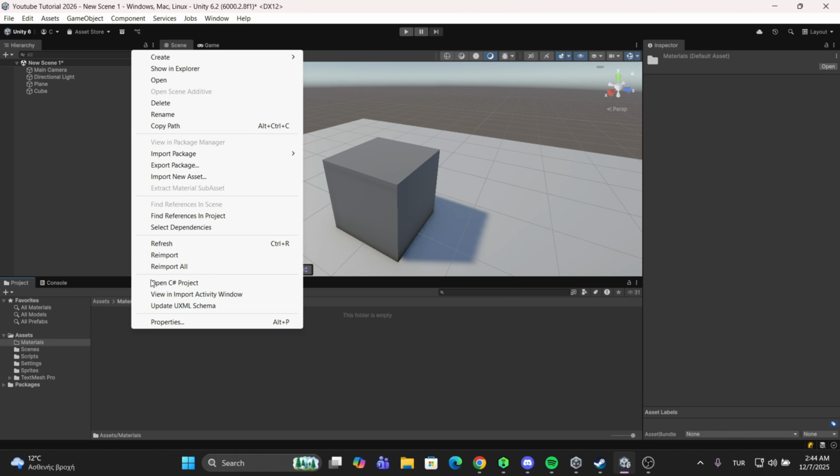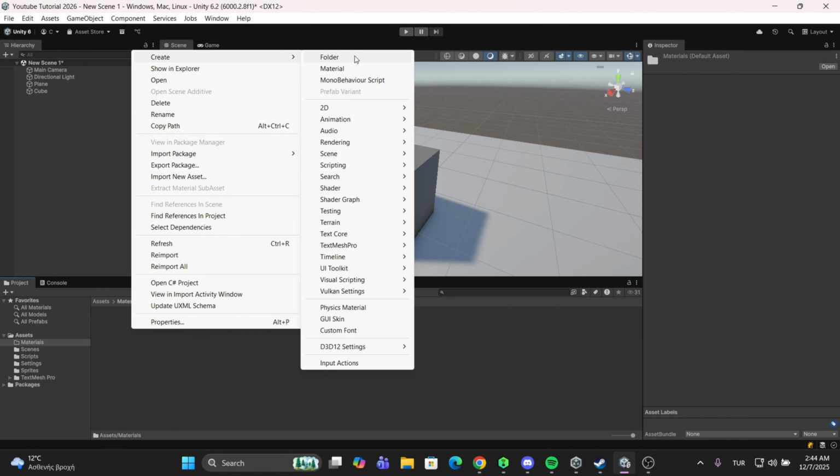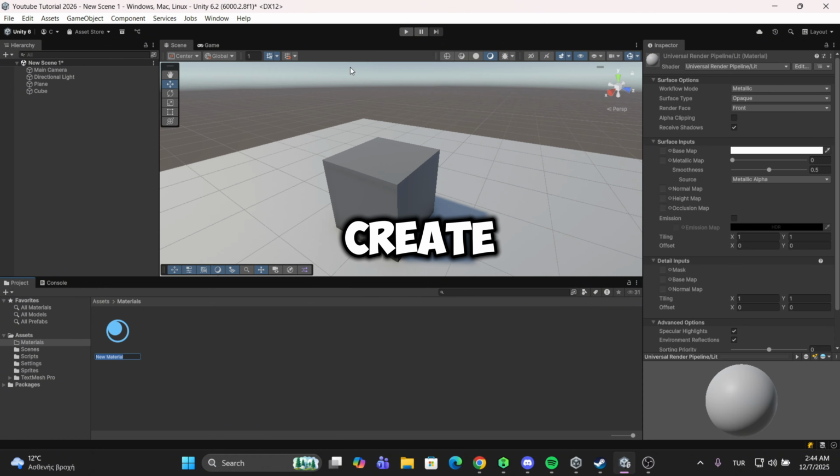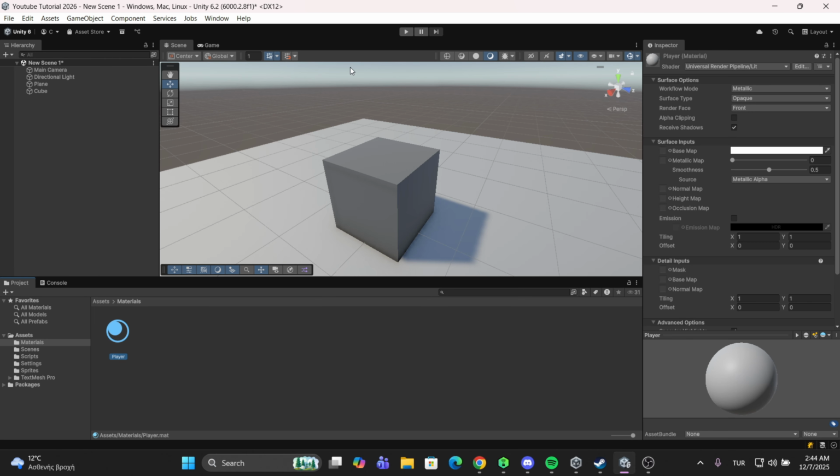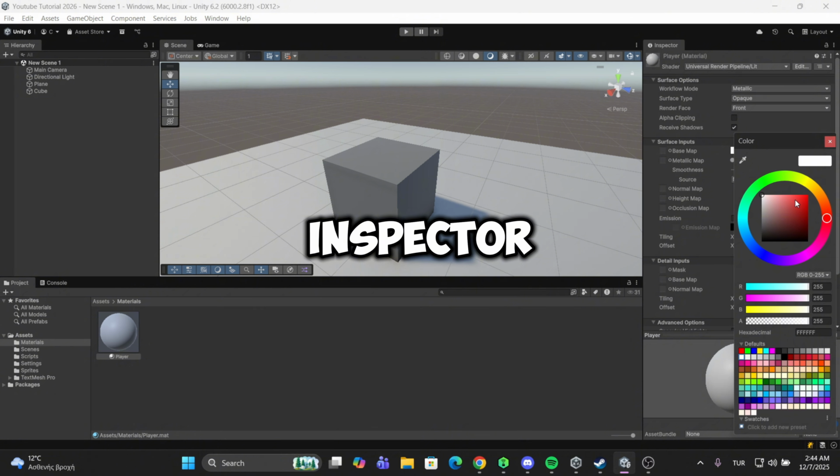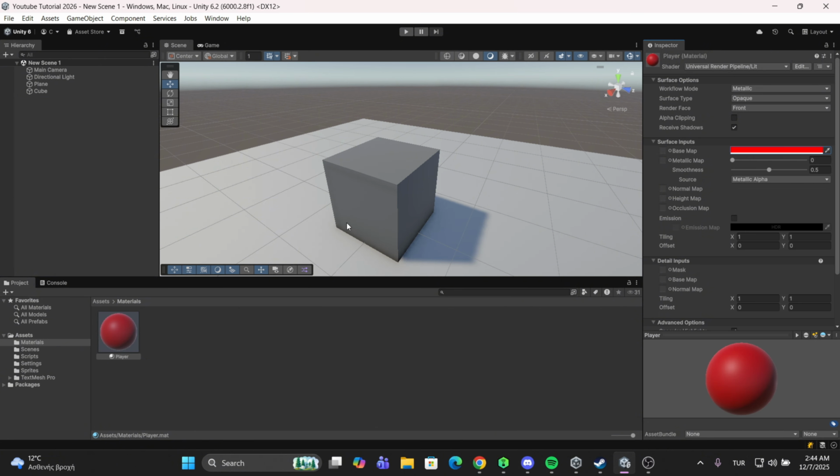Next, let's create a material for our cube. In the project window, right-click and select Create Material. You can rename it to anything you want. I'll name mine Player. Click on the material, and in the inspector, you'll see the color picker. Choose any color you want.